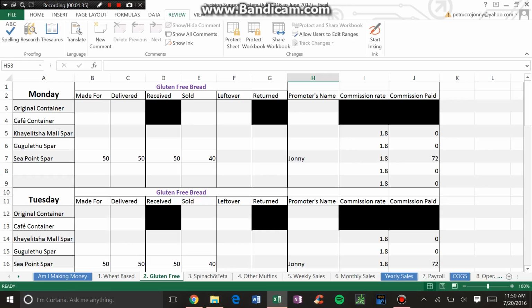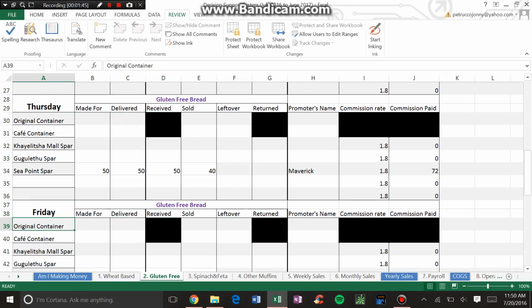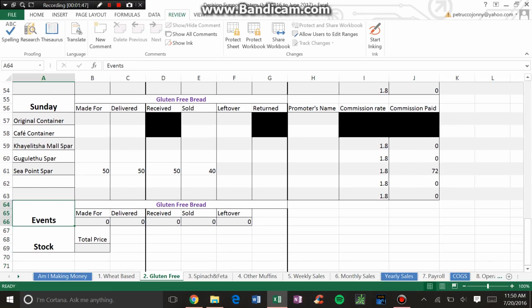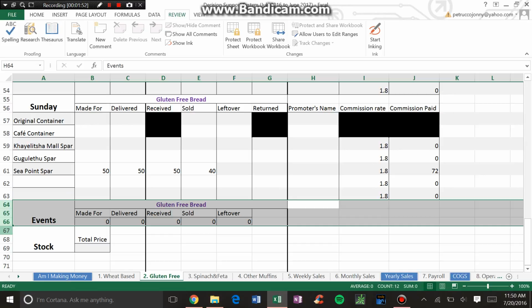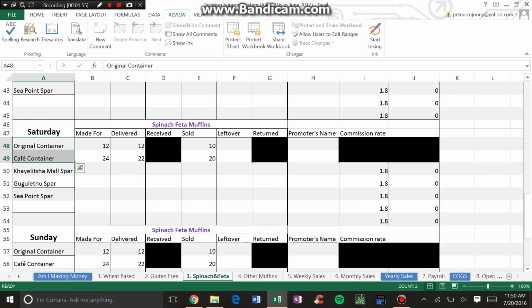On to number 2, gluten-free bread. You only sell this at C Point Spar. This should be filled out all the way down Thursday, Friday, Saturday to Sunday. And remember, the events are here on the bottom and your total price for stock. Okay, on to the third sheet.